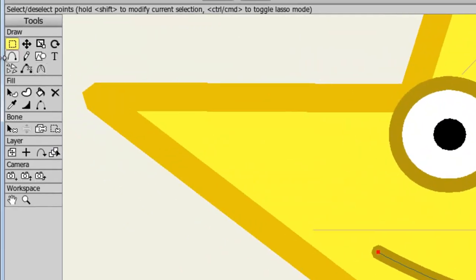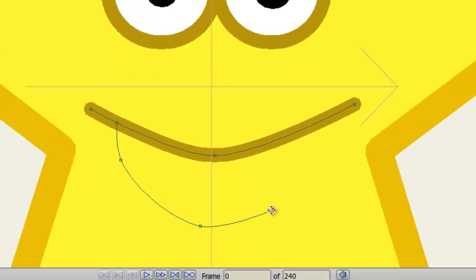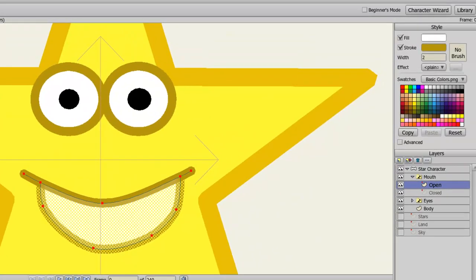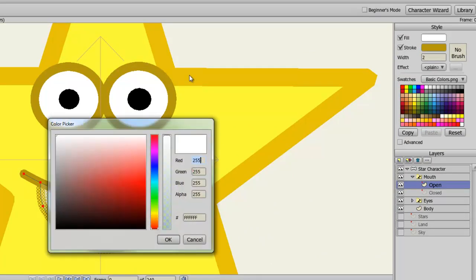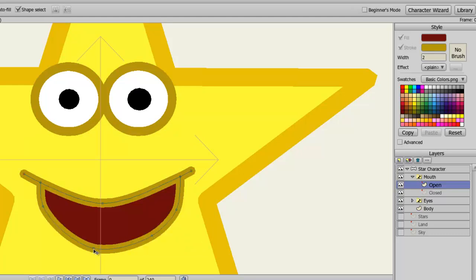So I can take my add point tool, come right about here, and add some points that go up like about that. And I had a white fill color selected, but if I want to change that, I can go into the fill color and we can make it a dark red like that. If I need to, I can adjust the points, sort of like that. And that looks pretty good. So we have closed, open.